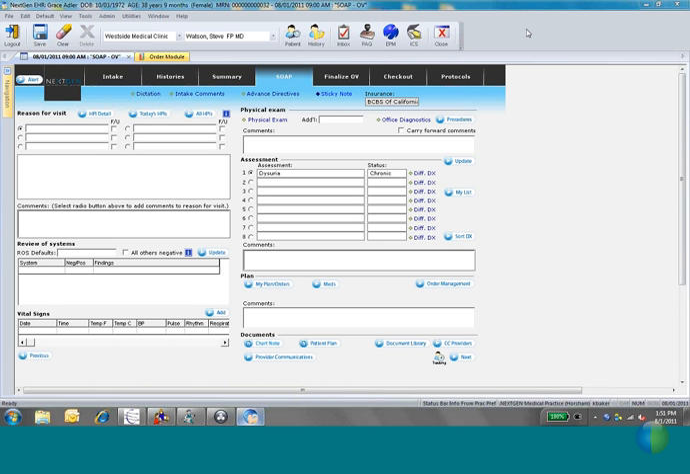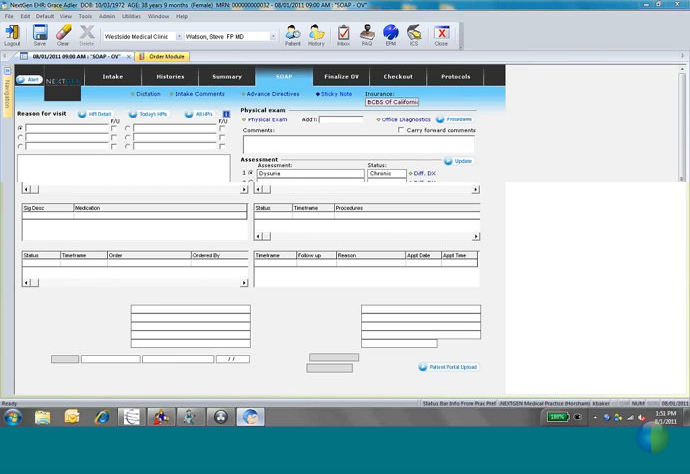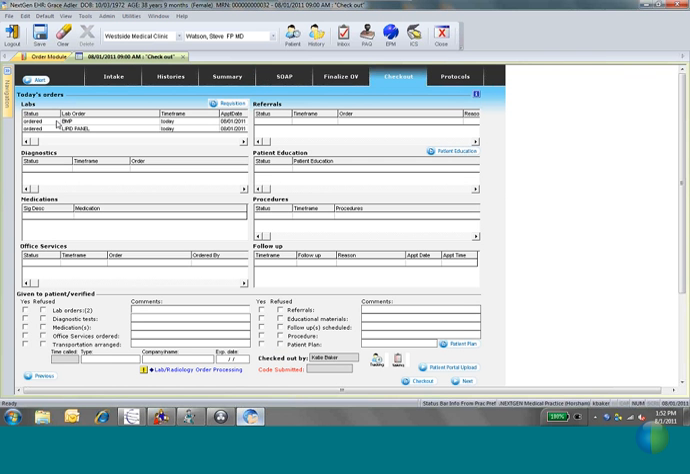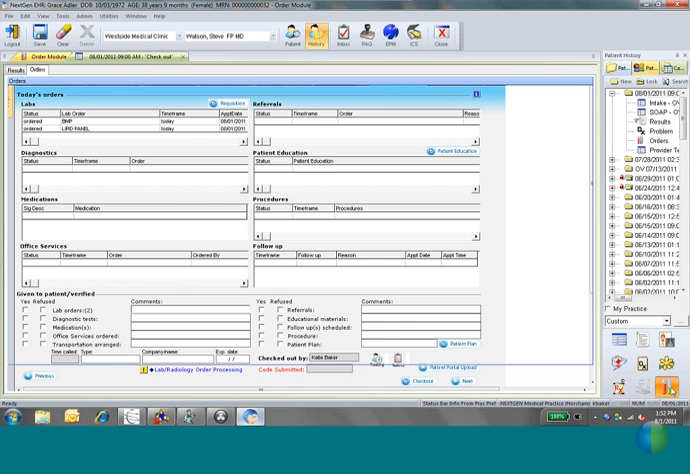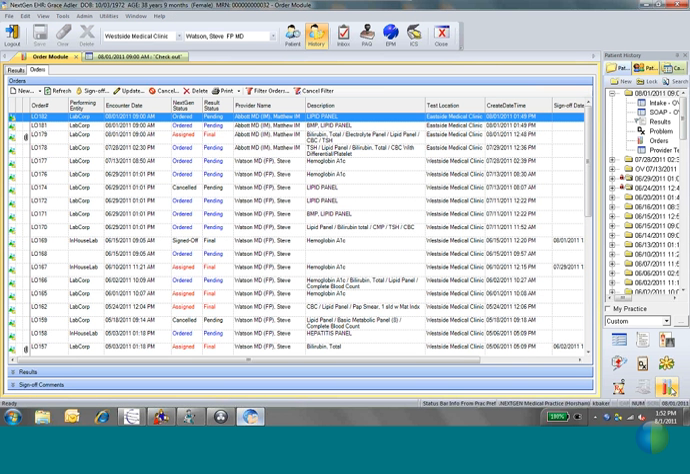Okay, question on here: when results return, does it change the status in the template? The answer to that is no. The template itself, let me show you, it has a status of ordered. When results come back from your interface, it doesn't affect your template at all. It's a completely separate piece of it. It only changes it from your order module.